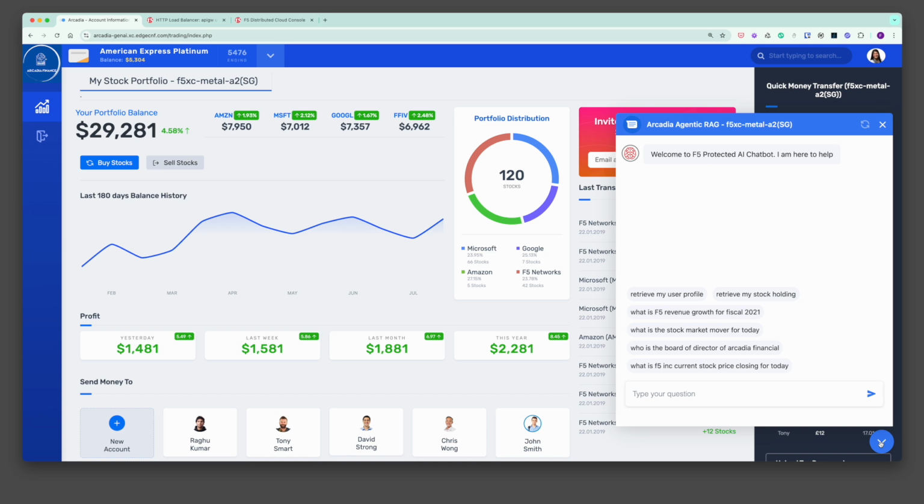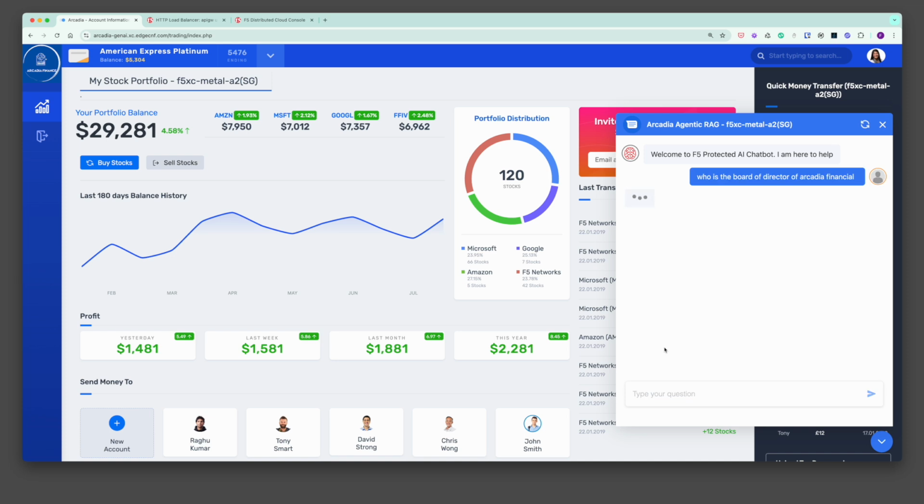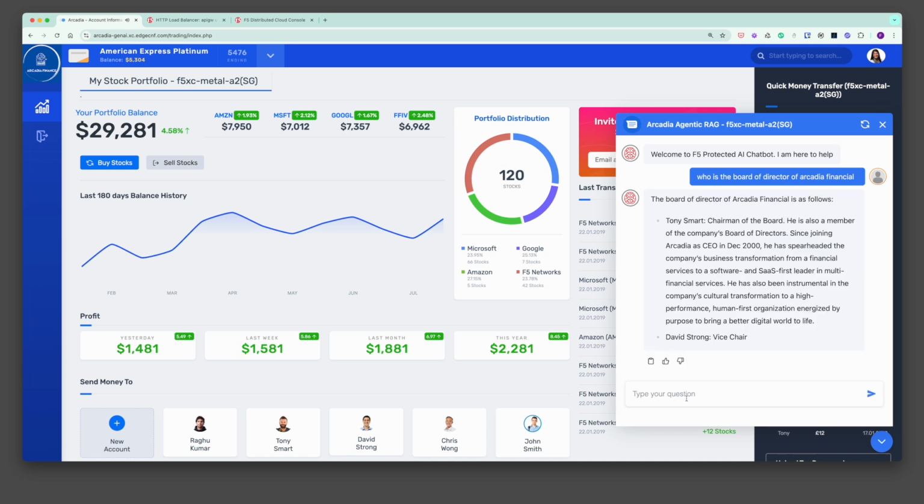This is my Agentic RAG chatbot. In my first demo video, I showcased the mechanics of how a RAG system works and how I incorporate domain-specific information and knowledge into my AI chatbot. For example, I can ask questions about corporate-specific information like, who is the board of directors of Acadia Financial? The board of directors of Acadia Financial is as follows: Tony Smart, chairman of the board. If I ask a different question, tell me more about Tony Smart.